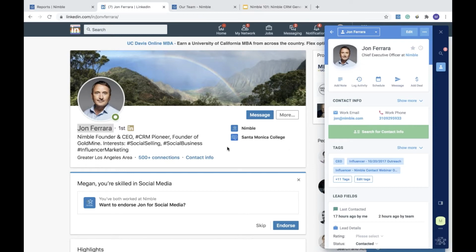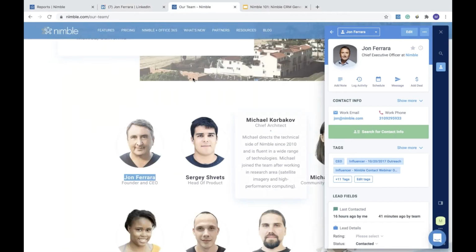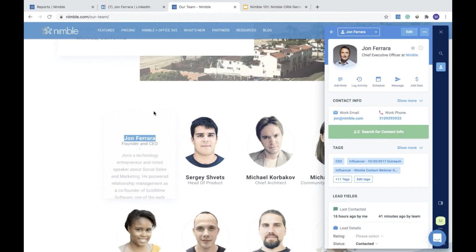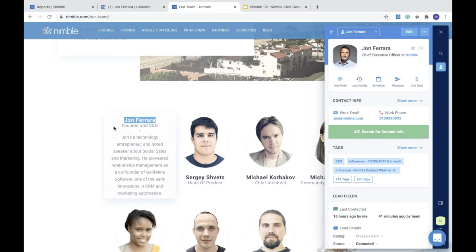You can simply hover over any hyperlinked name anywhere on LinkedIn. You see that I already have John highlighted here. And you can also highlight their name when you go into their profile. You can also use Nimble on any company website. You can open it up on any site by using this icon right here in the top right-hand side of your screen. I'm using Chrome right now. And it will either bring up an existing contact record or automatically create a new one.